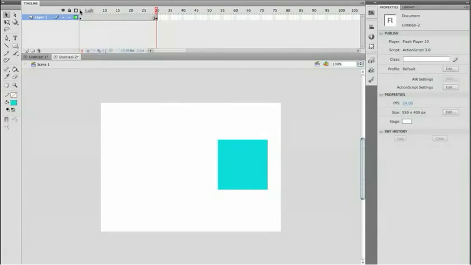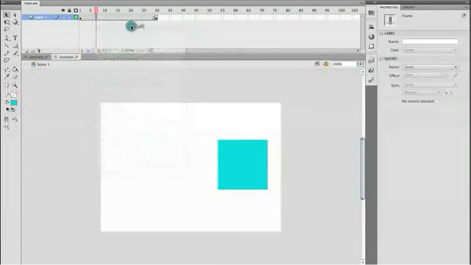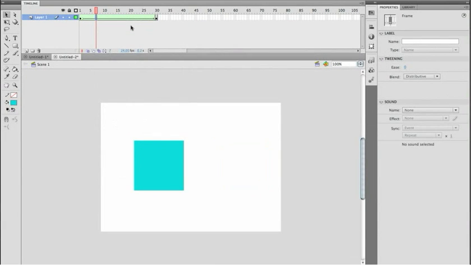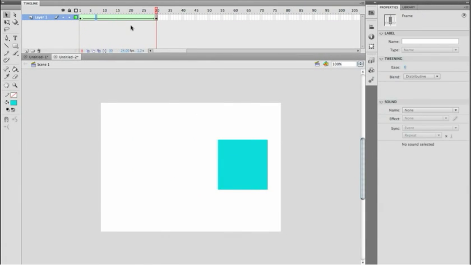Now, right now, if you play it, it stays on one frame and then flips to another one on frame 30. That's not what we want. We want it to move across the stage, so we're going to right click here on the timeline somewhere on this first keyframe or anywhere before the second one hits, and we're gonna say create a shape tween. Once you've created a shape tween, you can now preview the animation, and that is the animation that is playing.